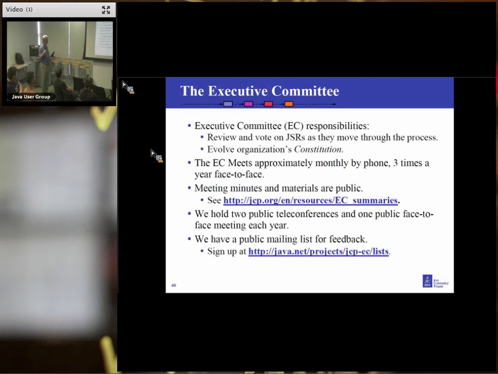The executive committee, the board of directors, has two roles. One is to review JSRs as they work their way through the process and vote at various stages. And the second is to define how the organization itself should function and to make decisions about changes we might want to introduce.